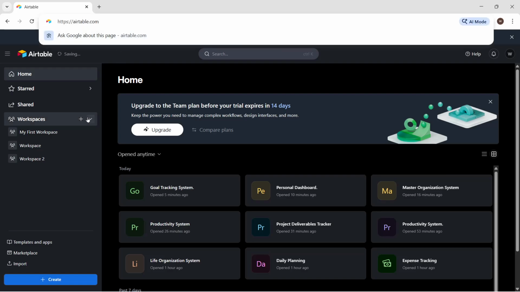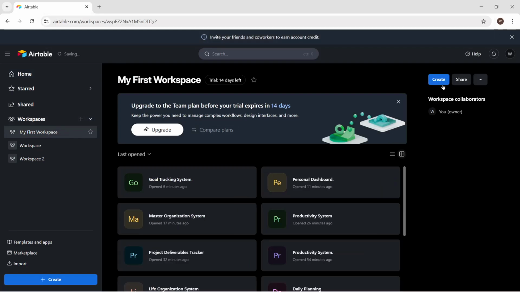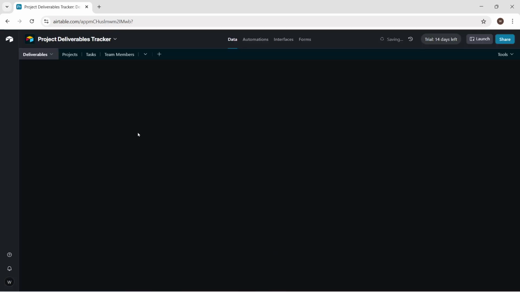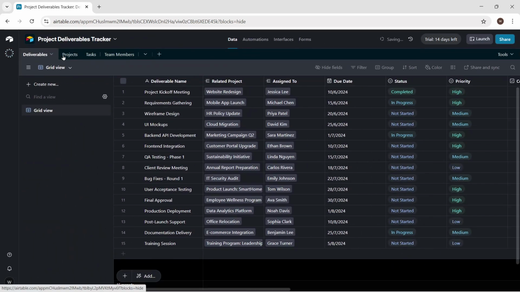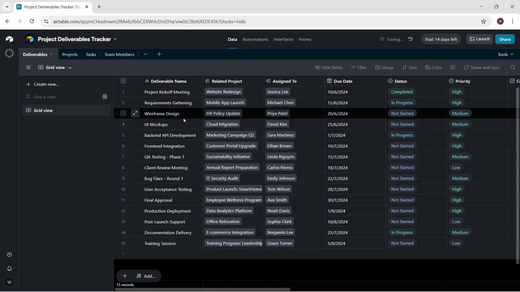Click Add a Base, choose Start from Scratch, and name it Project Deliverables Tracker. Keeping the name clear helps everyone know exactly what this base is for. Next, create 4 core tables: deliverables, projects, tasks, and team members. These work together so you can manage high-level outcomes, the projects they belong to, the smaller steps required, and the people doing the work. Open the deliverables table and add your fields.